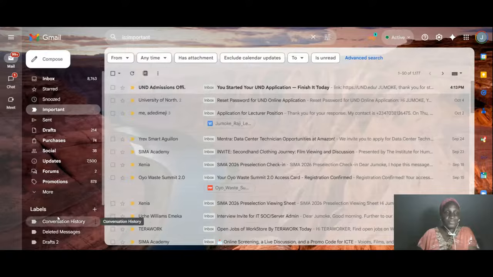Now, the first one, which is label. Let me share this with you. If you have to work with multiple clients and you are using the same official email for them, it means that you need to have this label or this folder in order to be more organized as to which particular client or organization belongs to which. So with label or folder, you can easily do that.